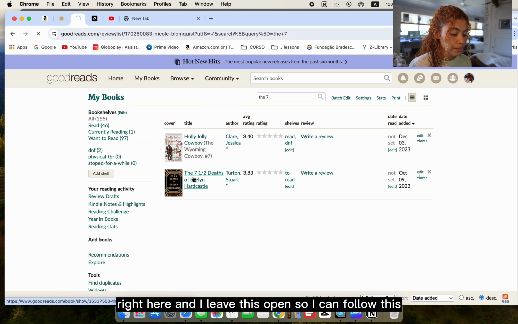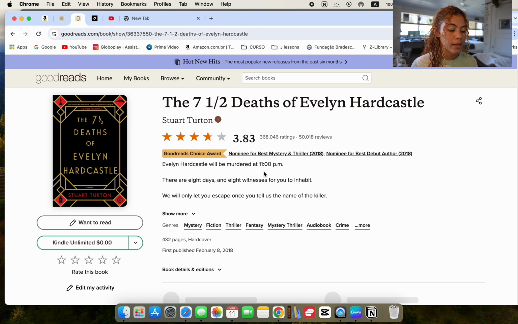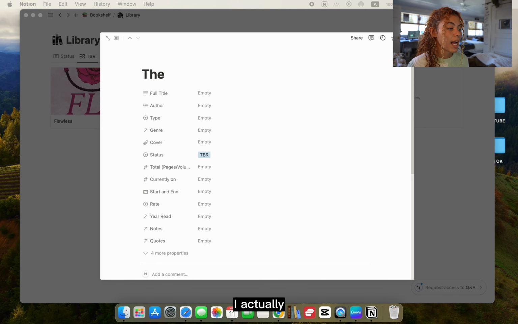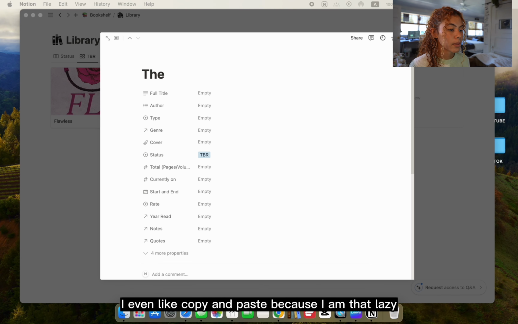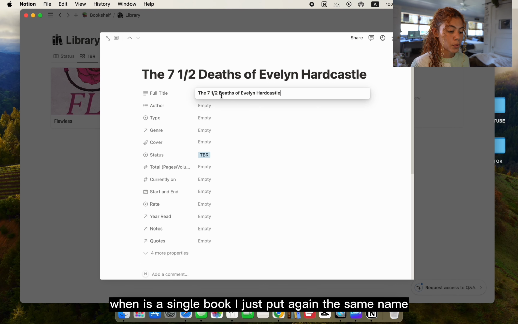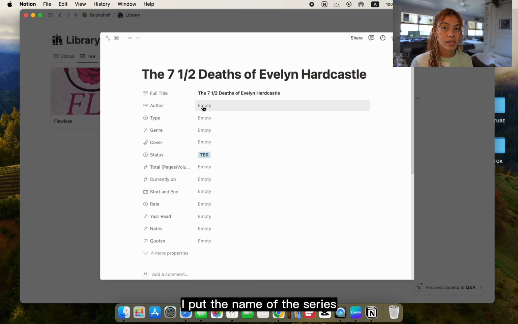Yeah, right here. And I leave this open so I can follow the information I have in here. I even copy and paste because I am that lazy. It's just so much easier when the name is so long. And full title: when it's a single book, I just put the same name again, just copy and paste. When it's a series, I put the name of the series.